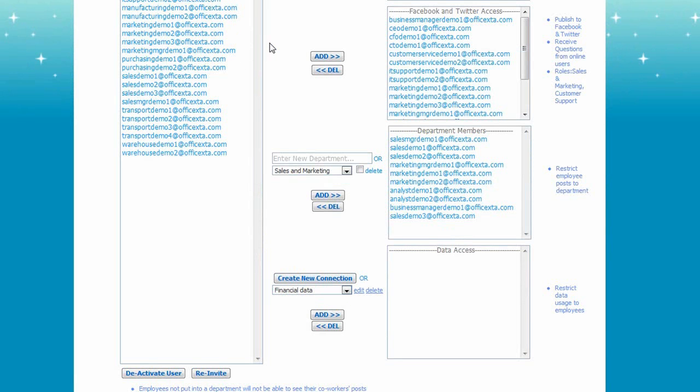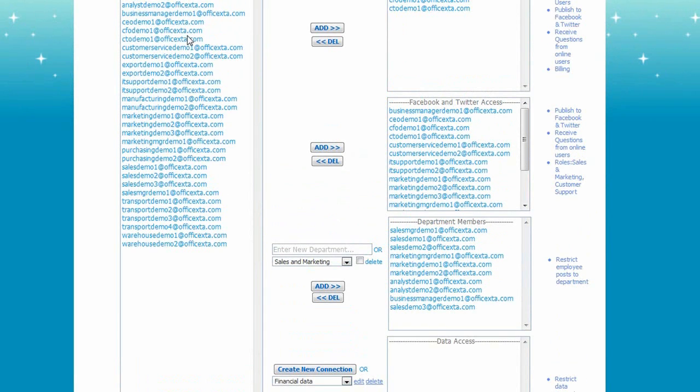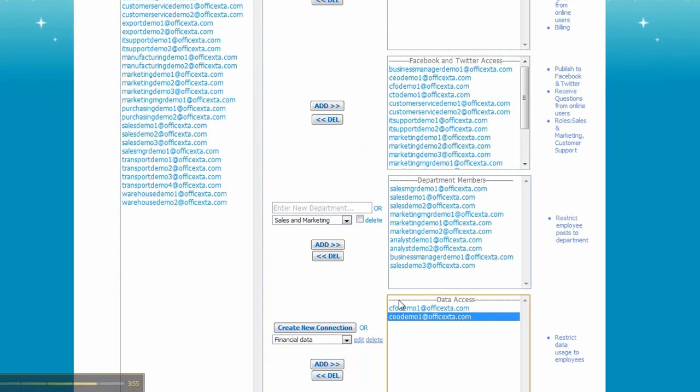Now I will grant the CFO access to this financial data connection. I am also going to grant the CEO access to this financial data connection. To remove connection access from an employee, just select the employee and click on the Delete button.